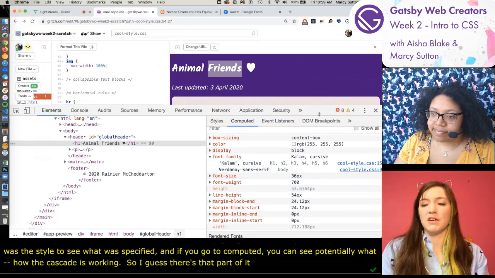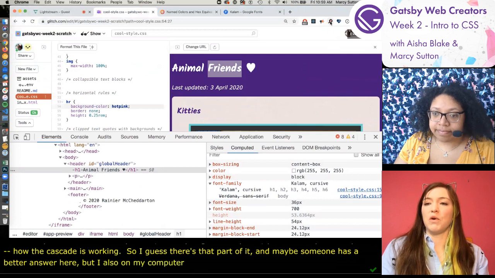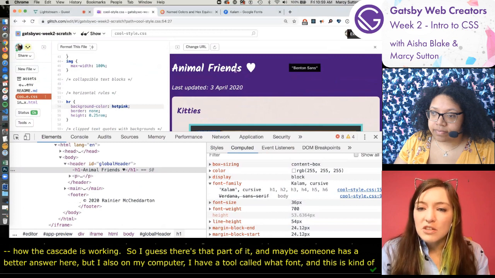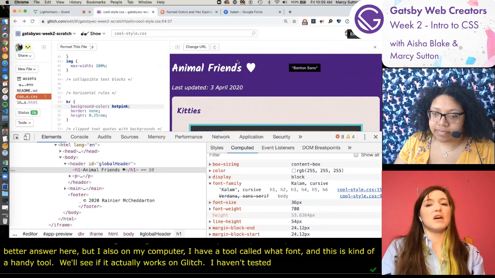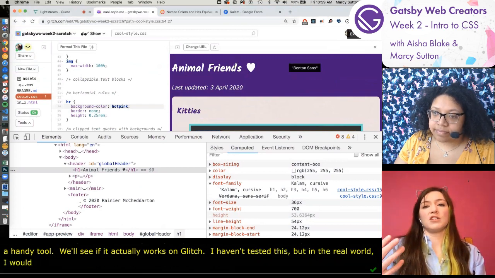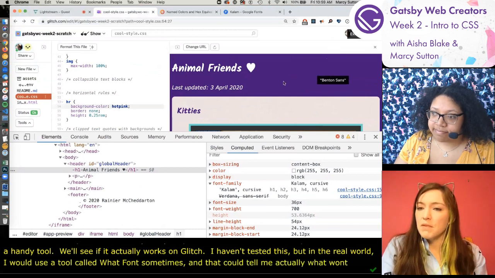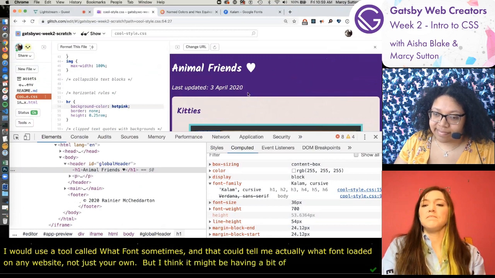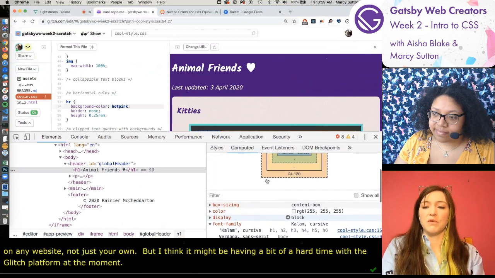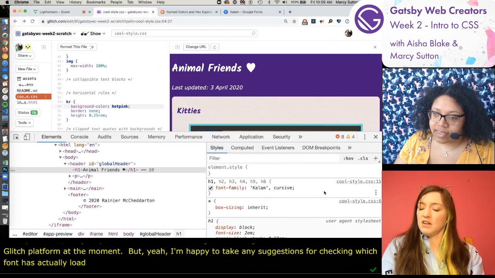Maybe someone has a better answer here, but on my computer I have a tool called What Font. This is a handy tool. We'll see if it actually works on Glitch. I haven't tested this, but in the real world I would use a tool called What Font sometimes. That can tell me what font actually loaded on any website, not just your own. But I think it might be having a bit of a hard time with the Glitch platform at the moment. Happy to take any suggestions for checking which font has actually loaded, because it's not super obvious.